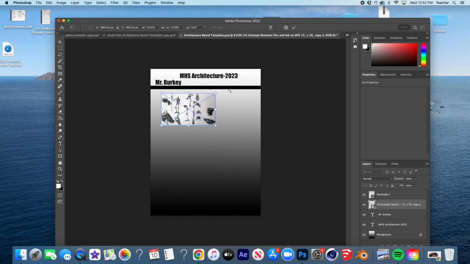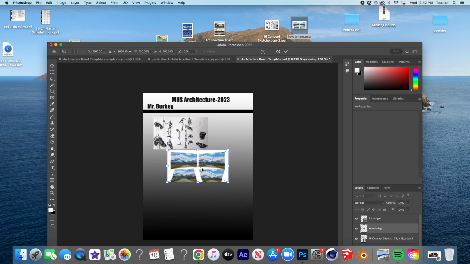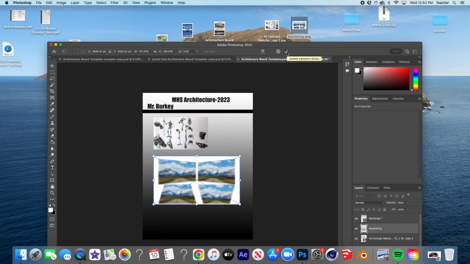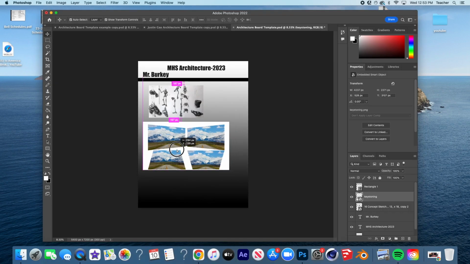When I'm happy with where I've placed it, click the little check mark or hit Enter on your keyboard. Then you can start dragging in other images and placing those where you want them. Remember to hit the check mark or hit Enter on your keyboard. And again, the Move tool is in the upper left-hand corner. If you want to move something around, you can do that with the Move tool.